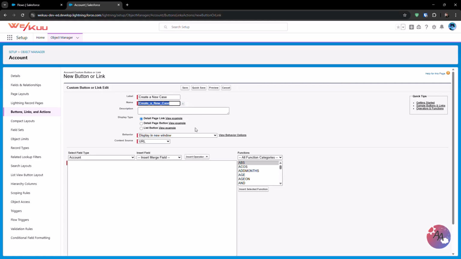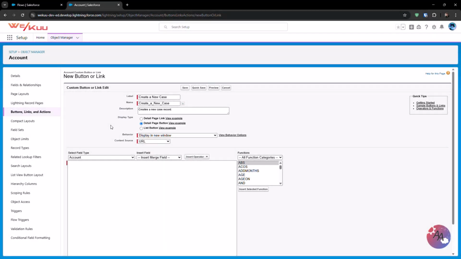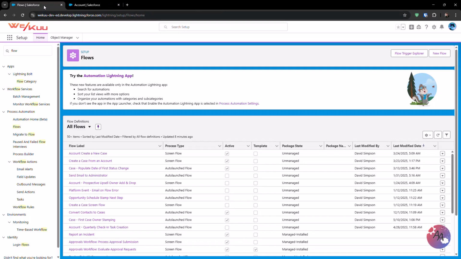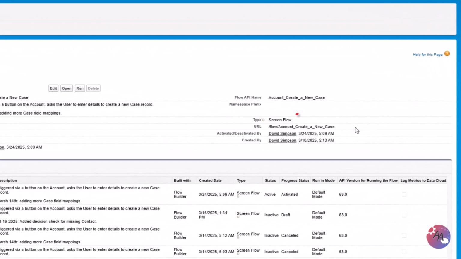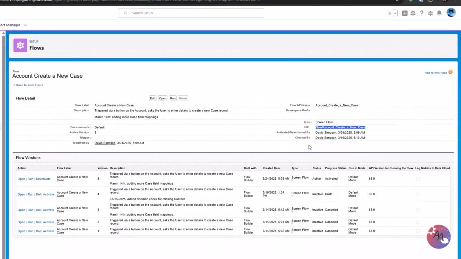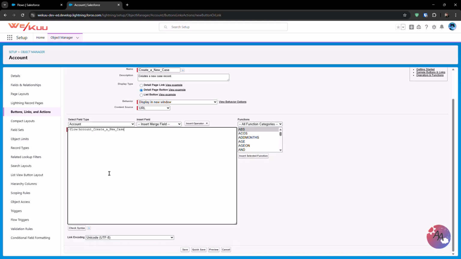First, provide a label and name. Next, select the display type. If this button is on a record page, select Detail Page Button. Now we need to create the URL string. On another browser tab, open the Flow section and click View Details and Versions on the necessary flow. There is a field labeled URL. Copy this URL and then paste it into the New Button or Link URL text area. When a user clicks our button, this will tell Salesforce to navigate to our flow.